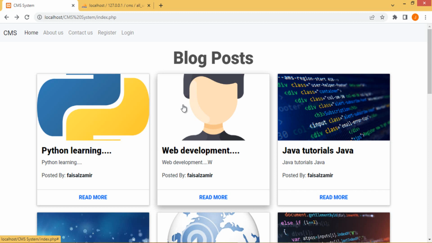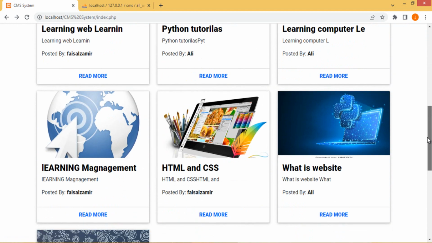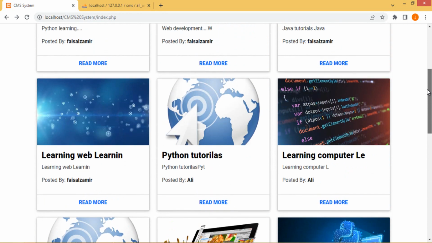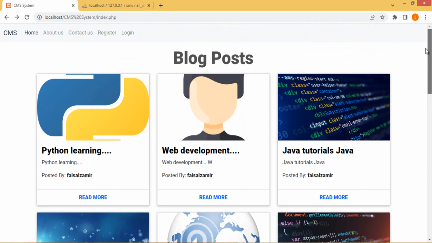Hi guys, in this class I will just share an overview of an application. This is a CMS system that is developed with PHP and MySQLi extension using a MySQL database. So this is a CMS-based application, just like a blog type of website, you can say that too. This is a navbar: home, about us, contact us, register, login.